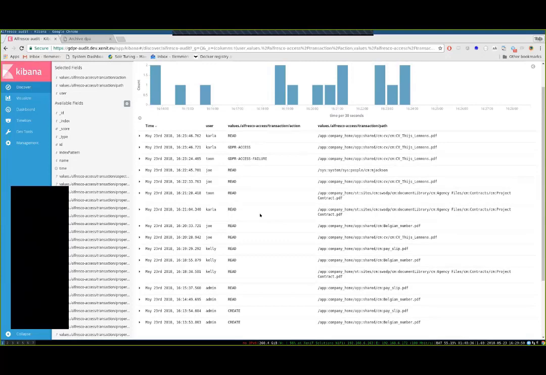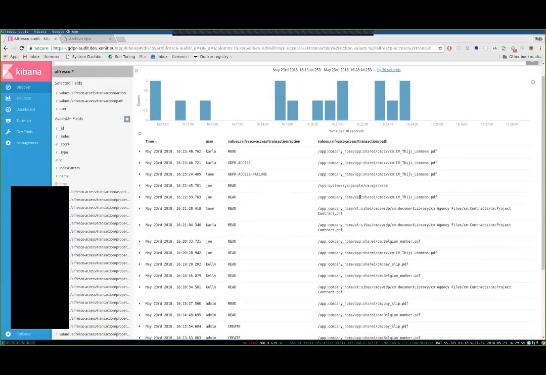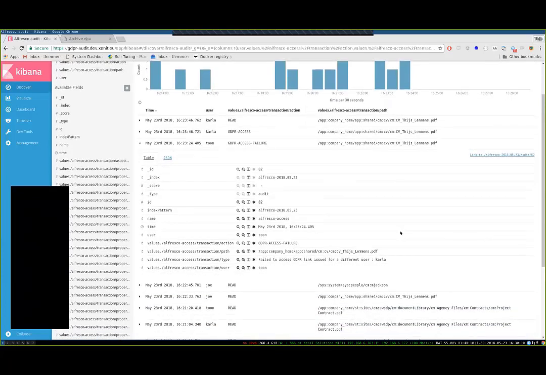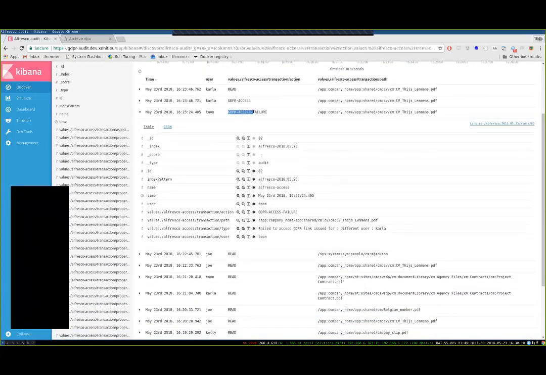And then we went back to Joe from HR, going to that specific CV document. And Joe generated a GDPR link. And the first one who tried to access this document was Tom. I can now open the details of this document. And the event that happened was an access failure on a GDPR protected document. And in the message, we can clearly see failed to access GDPR link issued for a different user, Carla. So this is very clear.